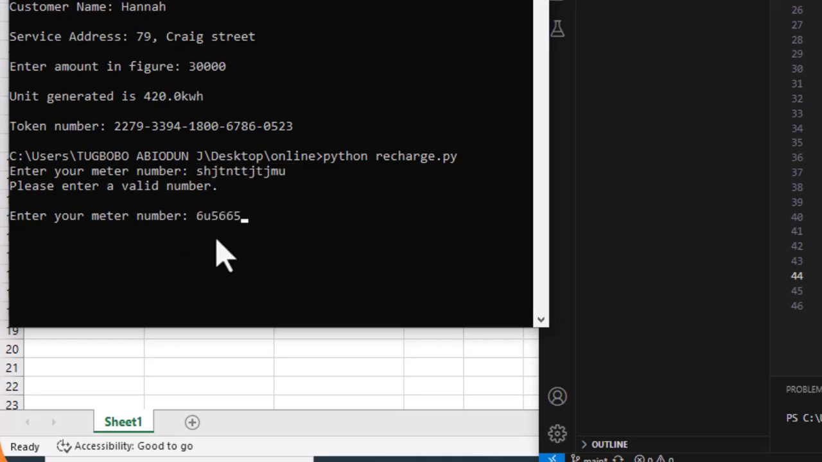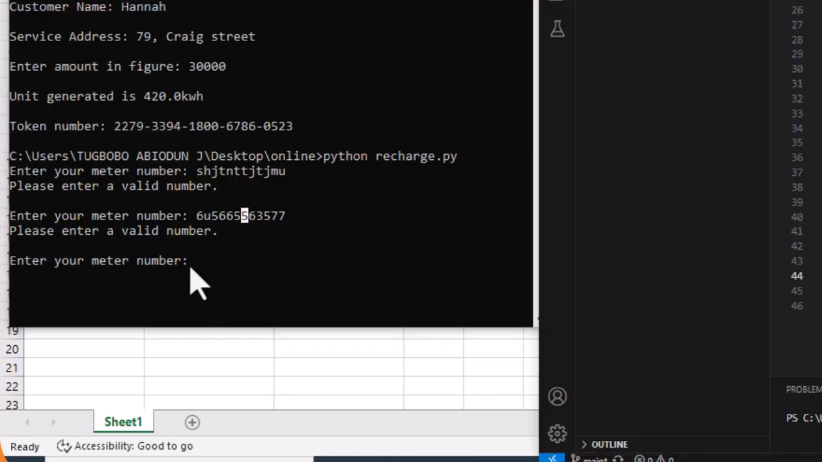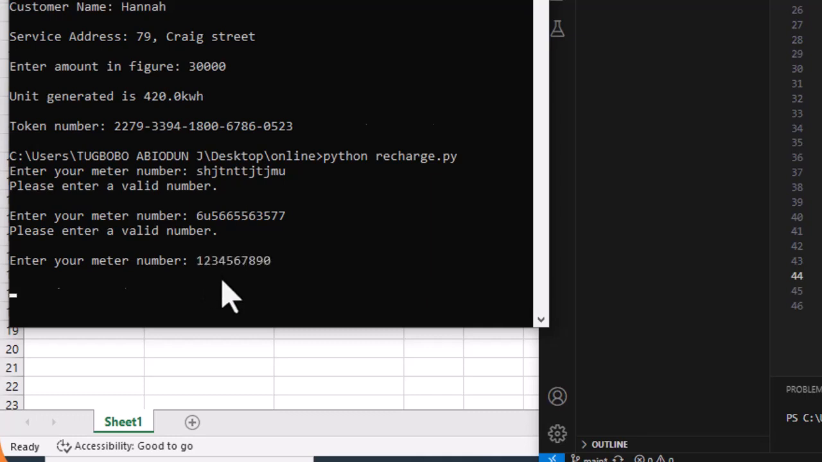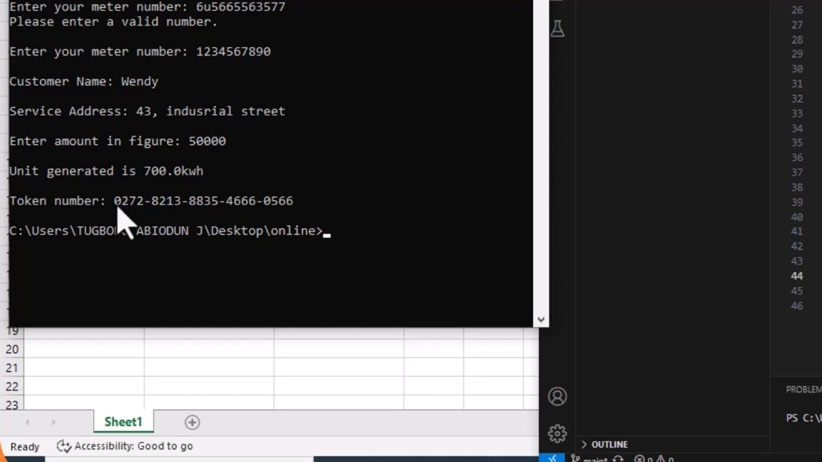Let me type another gibberish and press enter. You can see it's still asking me to please enter a valid number because the number is not found in the energy company database. This is just a local database on my system. But let me now put the right one. As you can see, when I put this, it printed out the customer's name and so on, and I just put an amount there. As you can see, the token is generated.